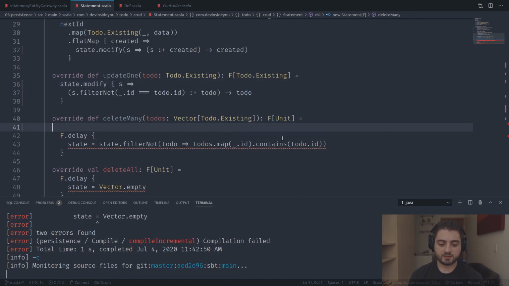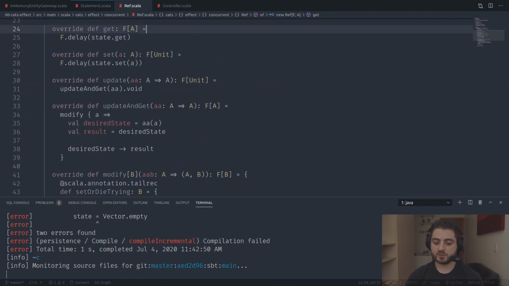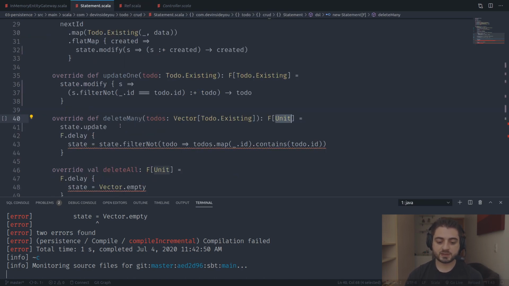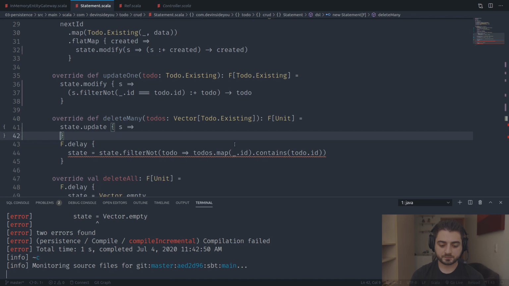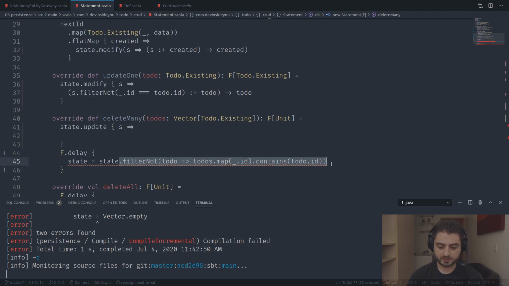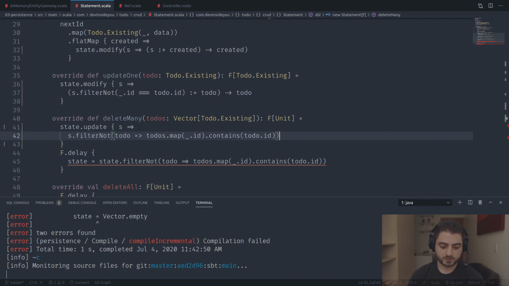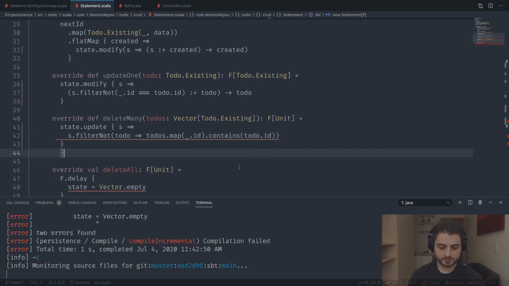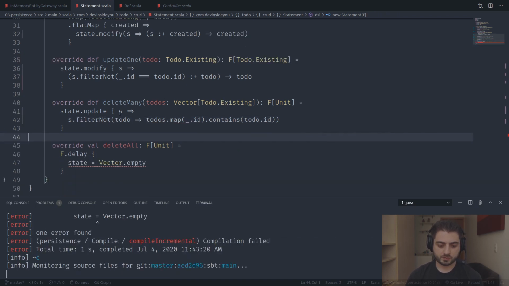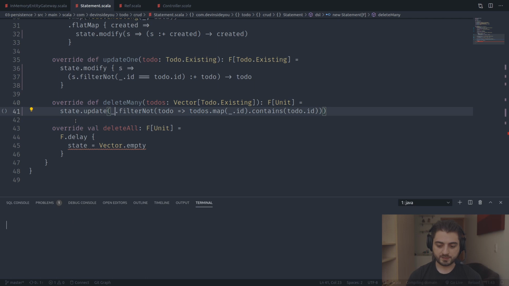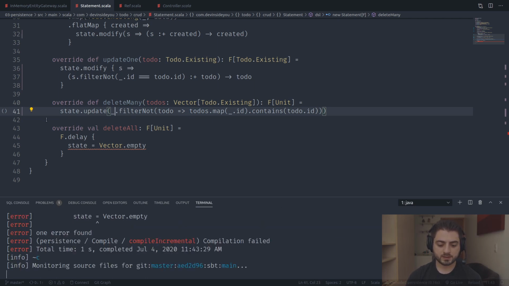All right, same thing over here, state dot. In this case, we're actually going to use update, right? Because we're returning an F of unit. And if you remember, update is just going to call update and get and throw everything out. Okay, so we're just going to do update, and this is going to be the state. And we're going to do that thing like this. Oops, Control V. And does it look the same? Yeah, it does look the same. All right, like this. Okay. Maybe it's actually going to fit into one line in this case. Let's see. Yeah, it fits into one line. How cute.